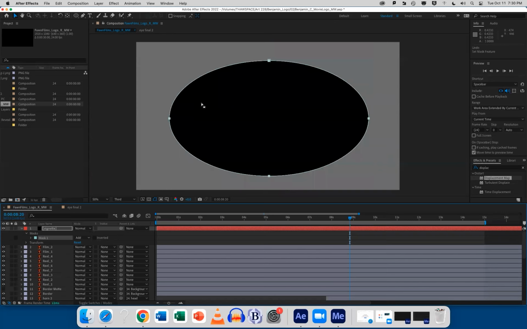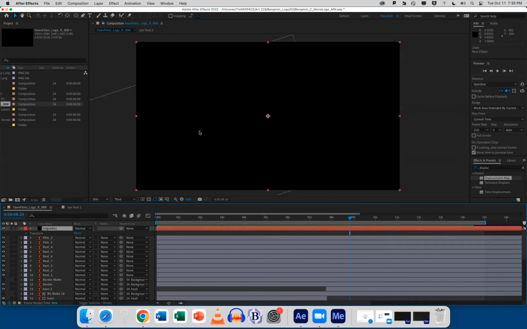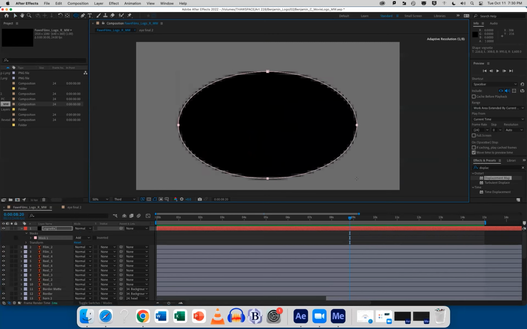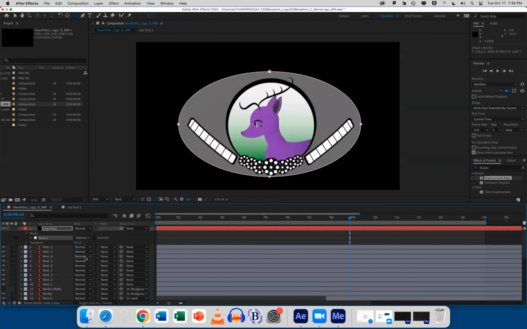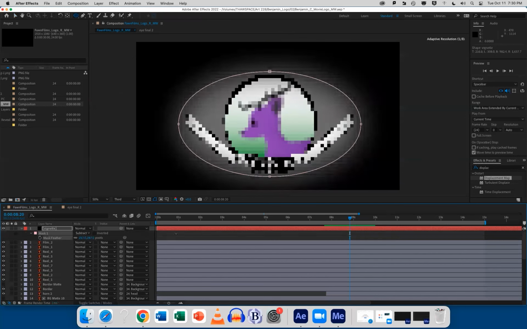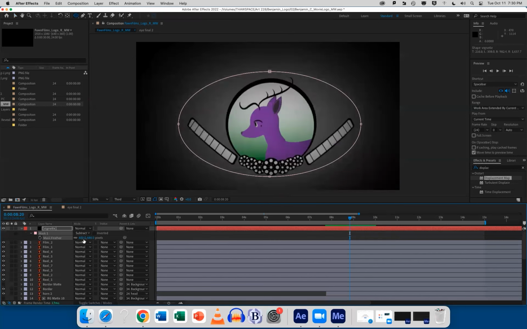Oh, and I moved the whole layer. Wait, let me undo that. So I'm going to redraw my mask a little better. There we go. All right, I'm happy with that. So instead of add, I'm going to choose subtract. So it's showing me just your logo. All right, you good? Now I'm going to hit F for feather. I'm going to really crank that up. Already, look at how much more depth that gave us.